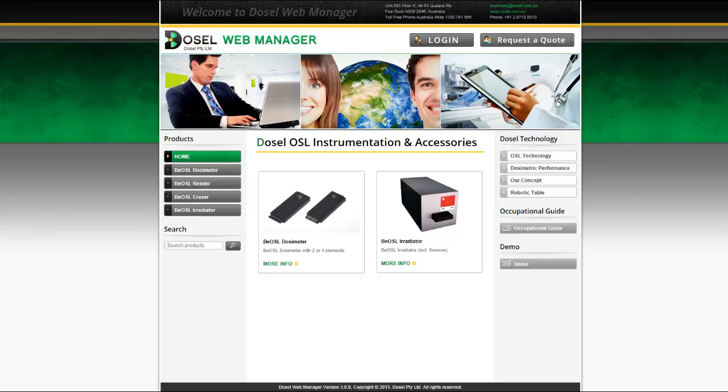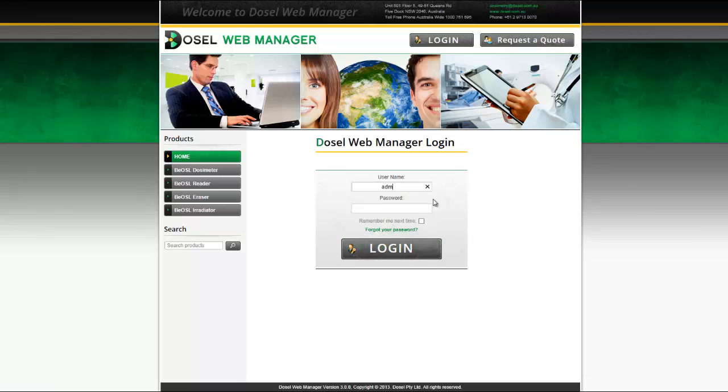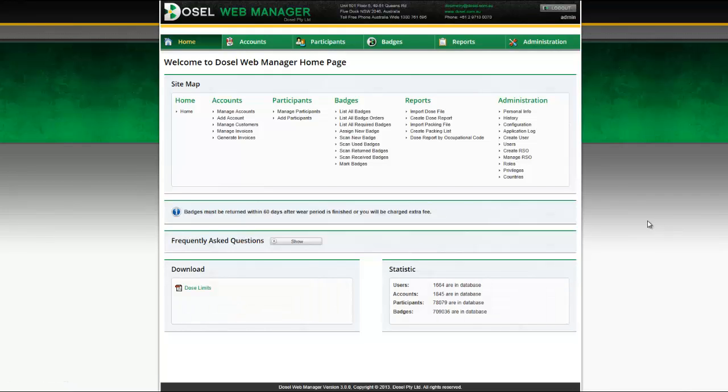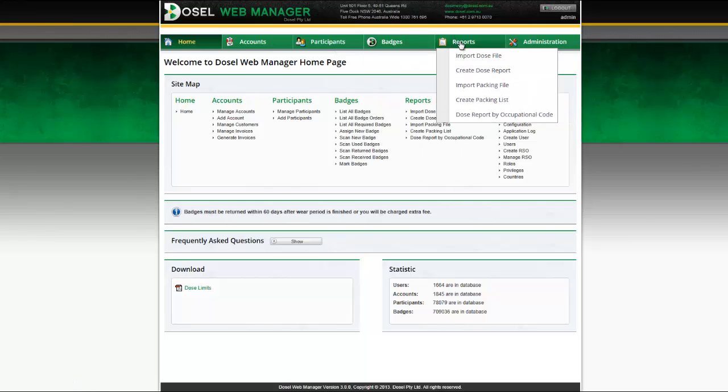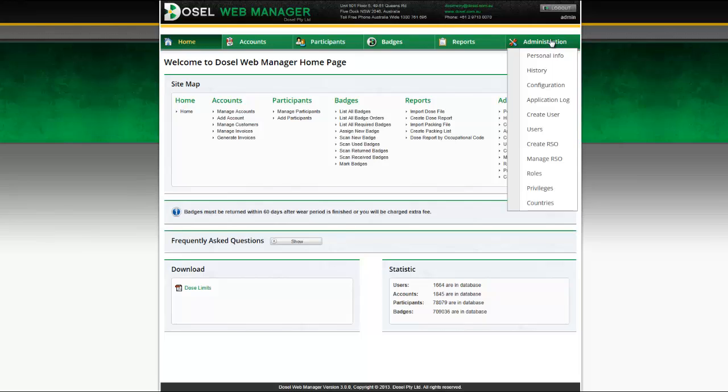The following demo is to show the Dosel Web Manager from the administrator point of view. We will log in as an admin user. The website is divided into 5 parts: Manage Account, Manage Participants, Manage Badges, Dose Reports, and Administration part of the system.